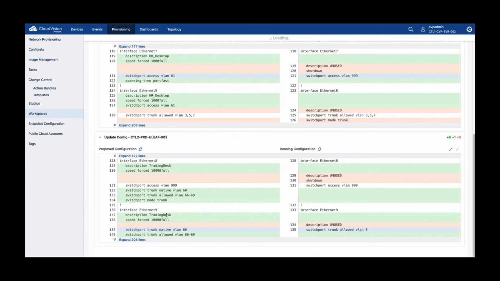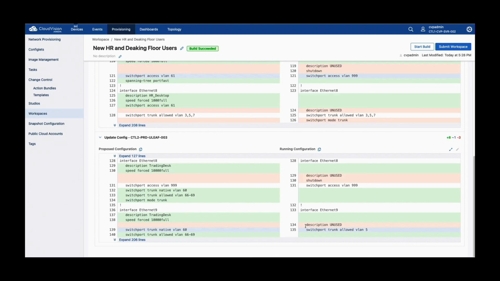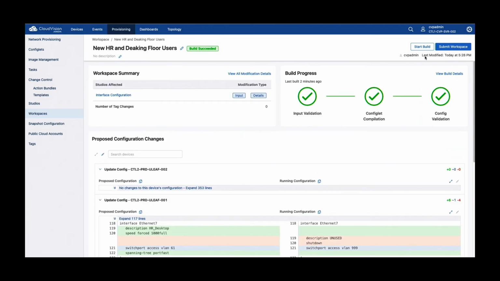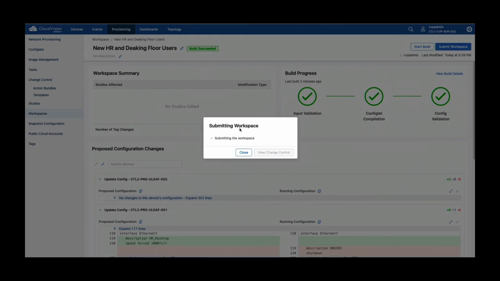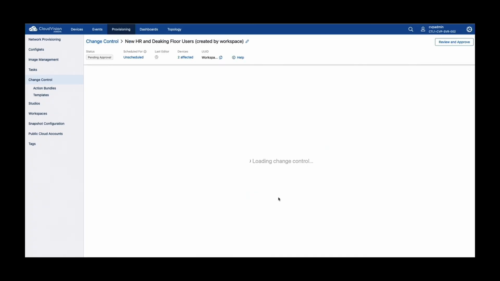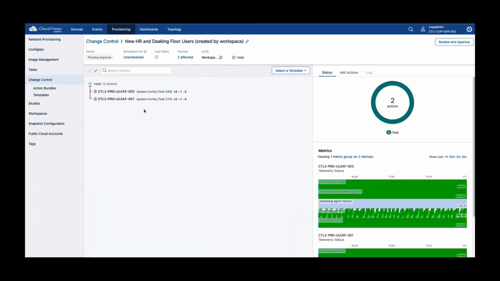Now, as an operator, I didn't need to know any of that information. All I needed to know was what profiles to put on it. And now these can be defined by your engineering teams. Once we're happy with that, we can submit the workspace, and that now commits it into the mainline code, as we were talking about earlier, and puts it into the change control. And all of this was done without actually having to know anything about the CLI or having to know anything about what's going on in the background. So now we have 2 changes.